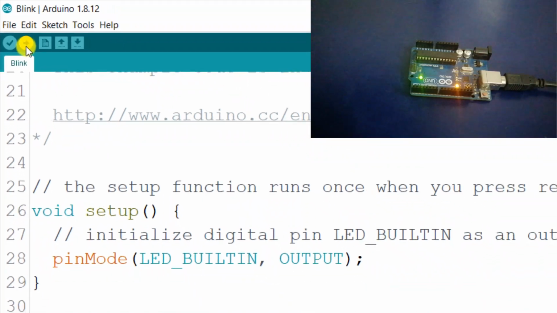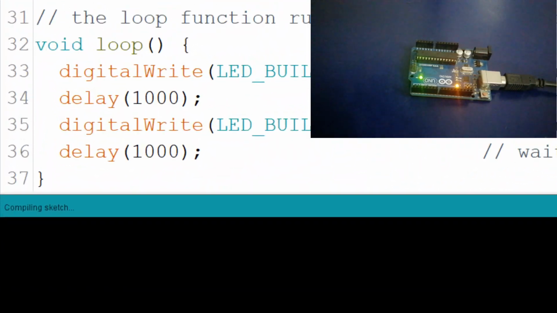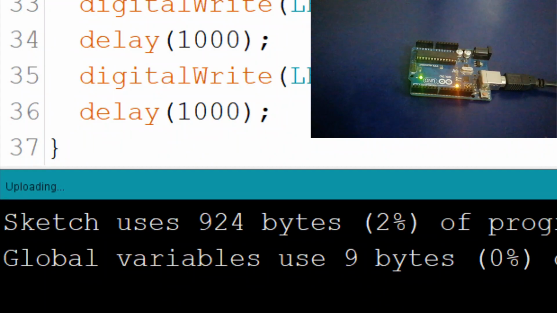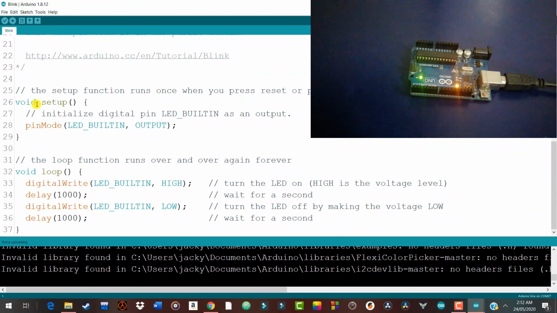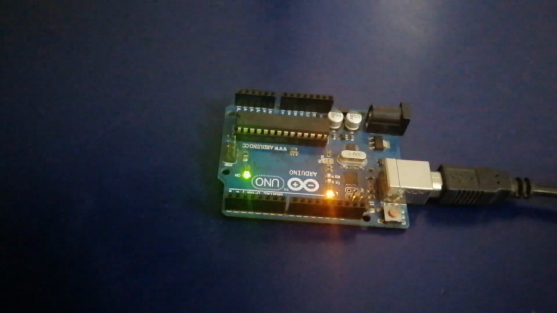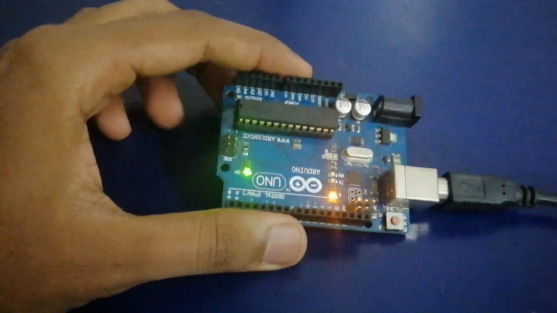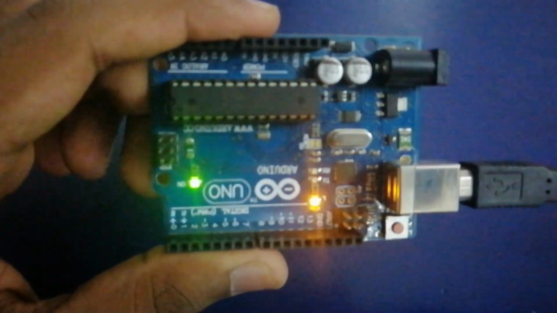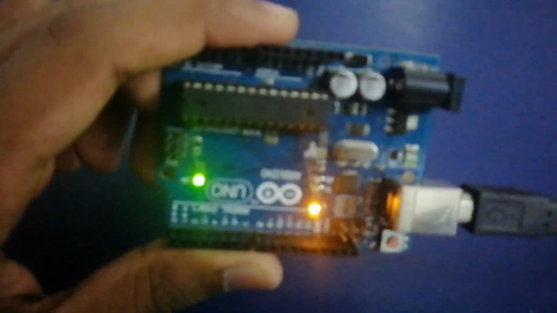Okay, so we're going to press upload sketch. And it's done uploading. Okay, so after it's done uploading, you should see the LED has started blinking. And that's what this code does. That's what this blink sketch does. It blinks the LED. Oh my god!